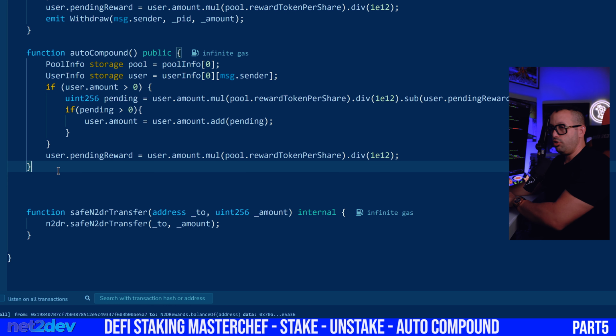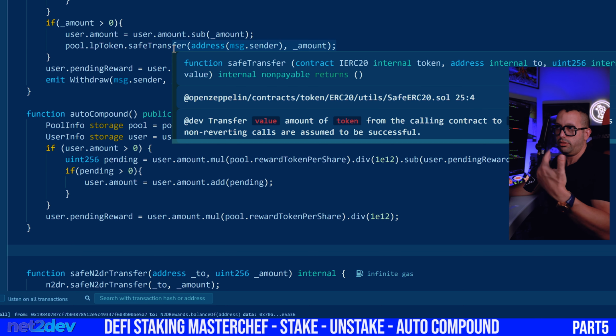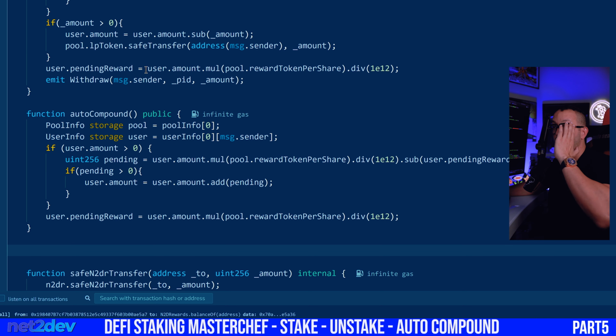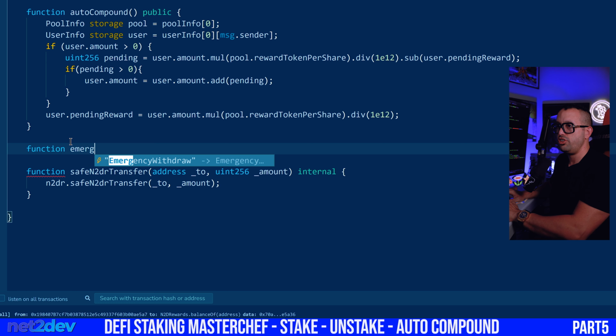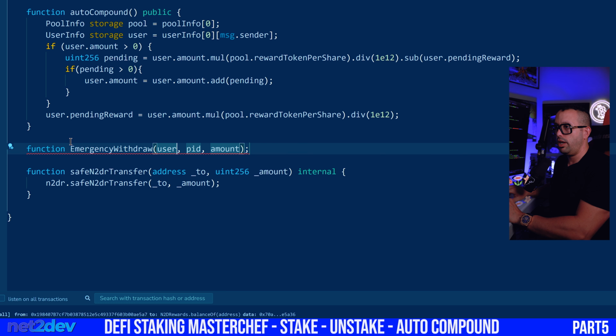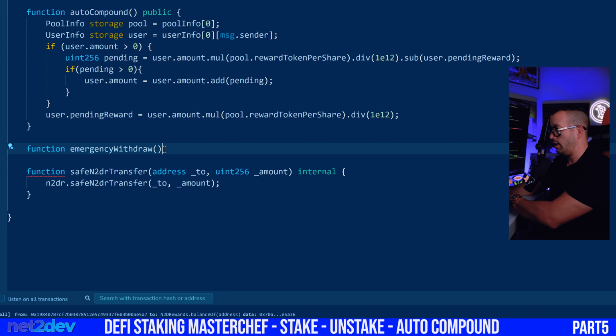Now the two functions that I have to work with now, the first is the emergency withdraw, which is going to do the safe transfer. It's not going to care about the rewards or anything. It's going to just allow the user to unstake without any payment, okay? So let's go ahead and type it here, function emergency withdraw, okay? And this has to be camel case, okay?